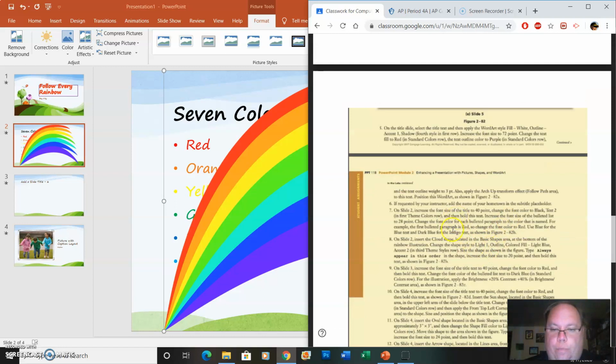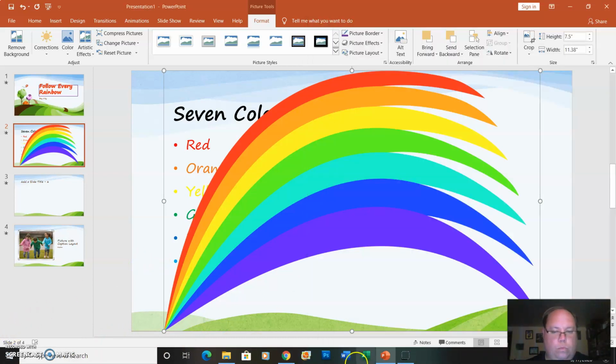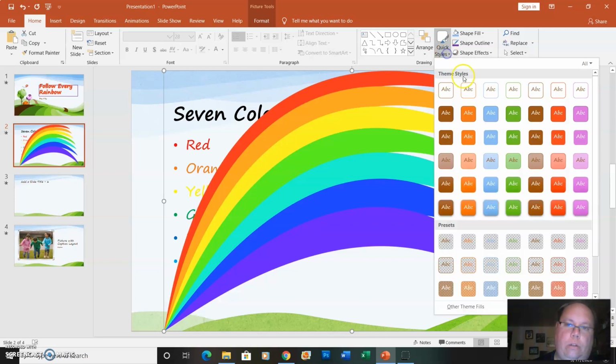So on slide 2, we've inserted the shape. Okay, bottom of the rainbow illustration, change the shape style to light 1 outline colored fill. Okay, so we're going to do that here. If you click the home tab up here and you go to quick styles here, what it wants us to do is grab this third one here, right here.